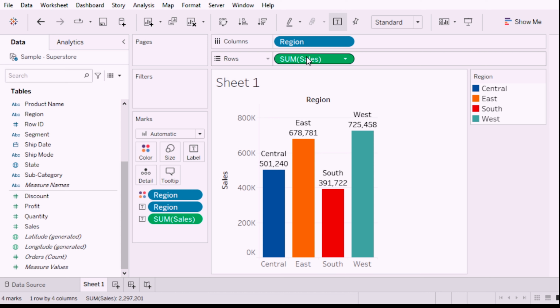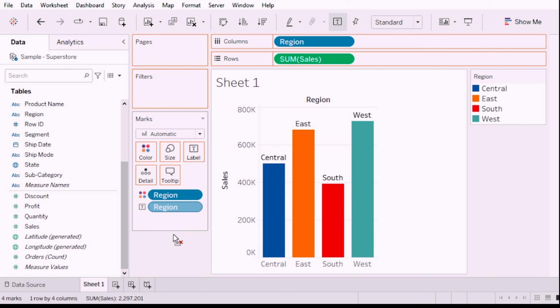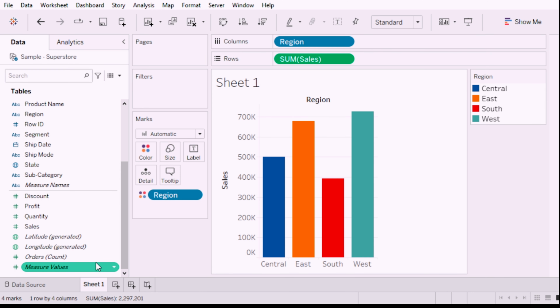Hello, sir. Am I audible? Sir, how did this sum of sales come? I'll do it again. So let me remove the sum of sales. I remove that. I remove the region as well. Okay, now this is the normal graph which we got initially, right?